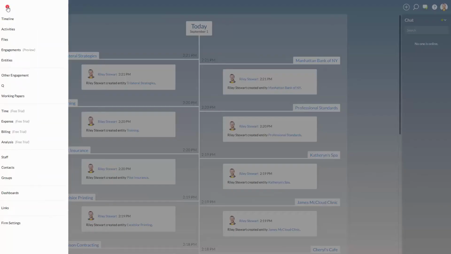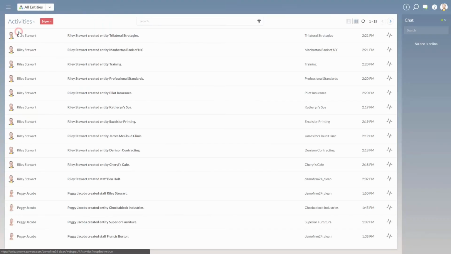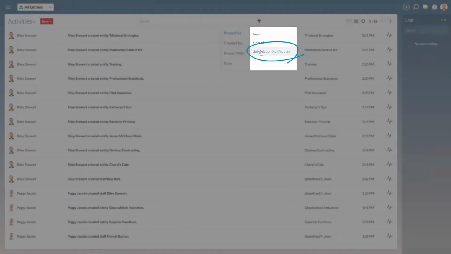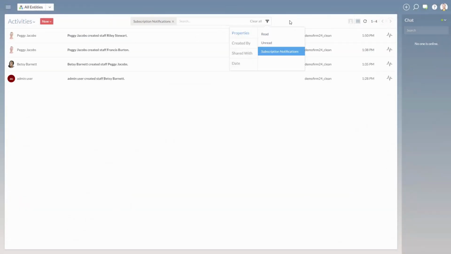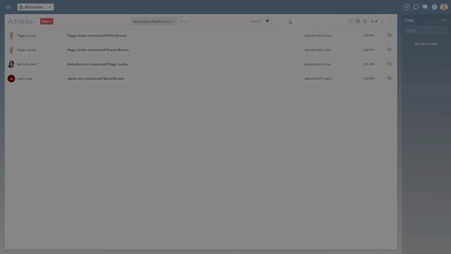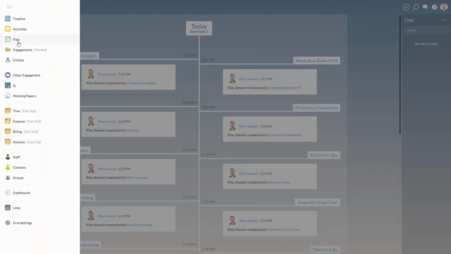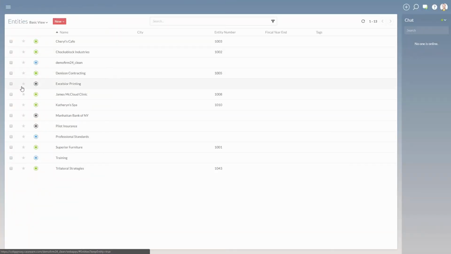You can now filter according to subscription on the activities page. Apply this filter to see only the activities that you have subscribed to. Also, from the Entities page, you can now easily subscribe to specific entities and sort them to quickly find your favorite entities.